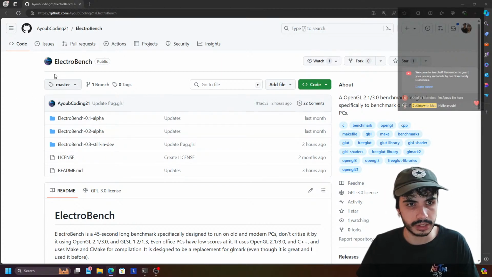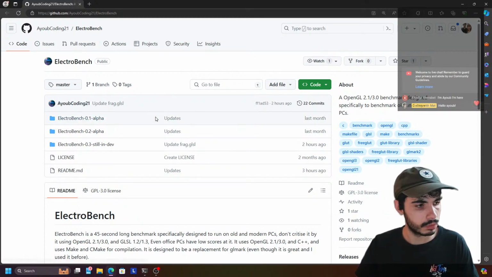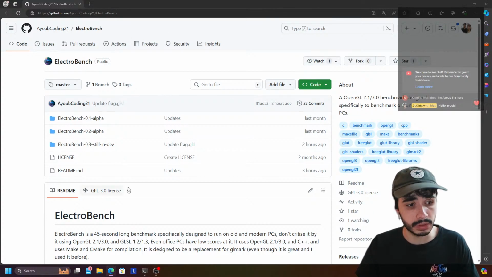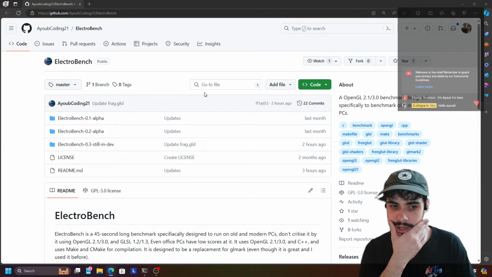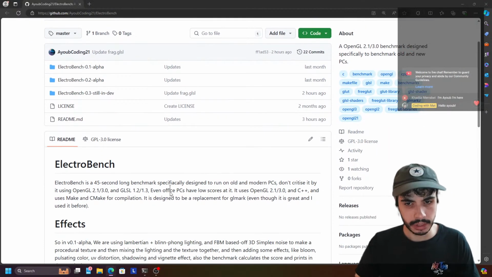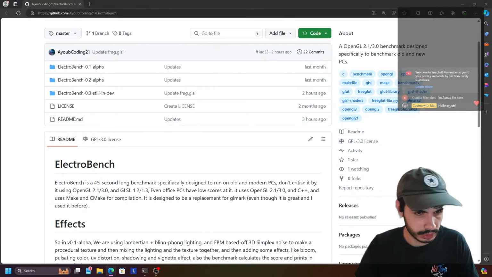It's called ElectroBench. I believe this is supposed to be an OpenGL benchmark. I haven't really run it yet, if I'm honest with you guys. But maybe we'll get to do that if the code looks good and I know that it's not going to mess up my computer. So first things first, let's look at what README information we've got here, and then we can maybe give Ayub a little bit of feedback to improve this in the future.